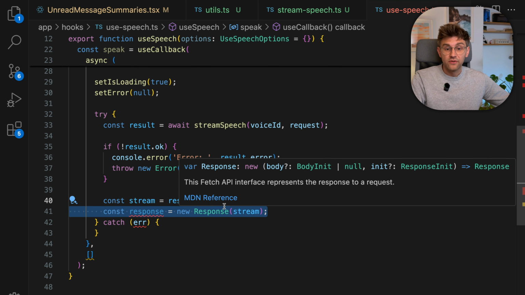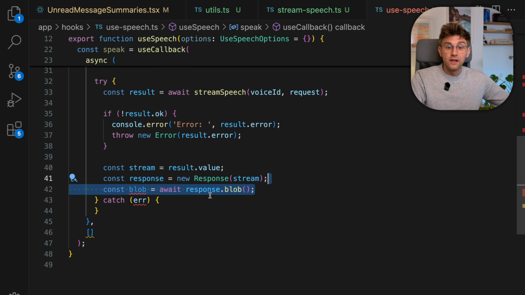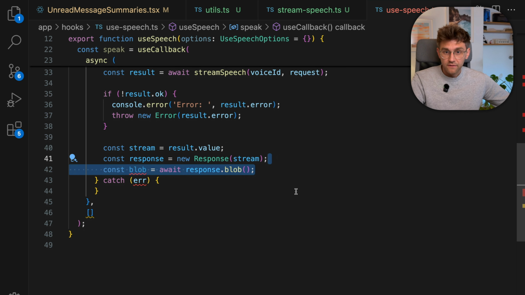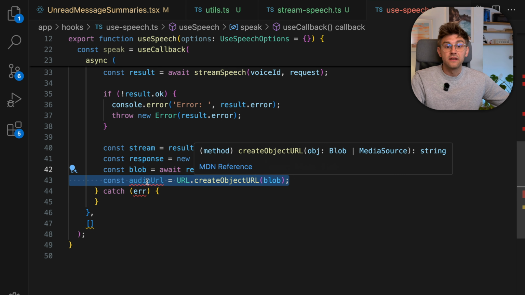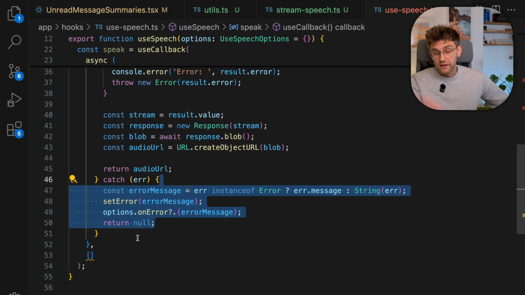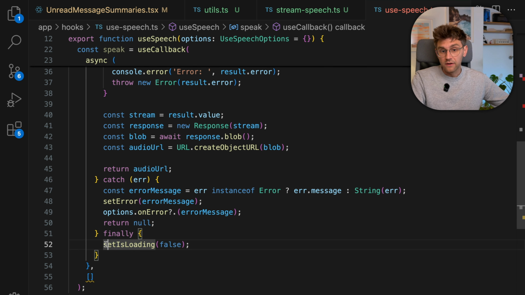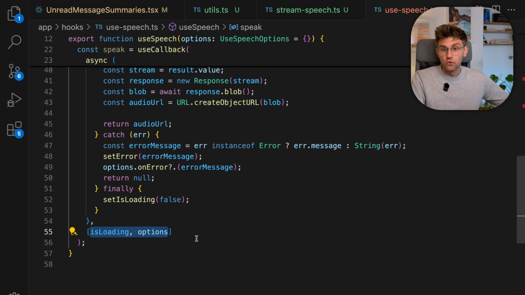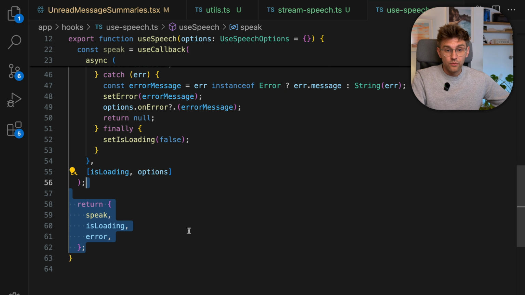We create a new response with this stream type. We create a blob from the response. So this is the blob where the audio file will be put from ElevenLabs. And then we create the URL to this object and return the URL. In the error case, we log the error and call the setError function. Of course, we also need a finally block. So after all of this, we set is loading to be false. We need to add the dependencies for is loading as well as the options. And then we return the speak function as well as the is loading and the error types. With that, we have finished the implementation for the useSpeech hook.